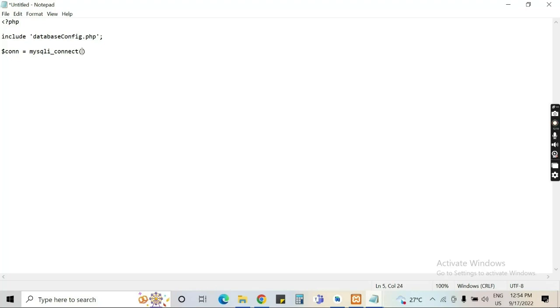So here we will pass 4 parameters. First parameter is host name. Second parameter is host user. Third is host password. And the last one is database name.